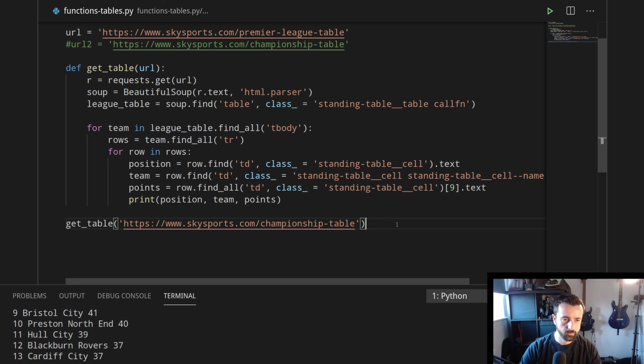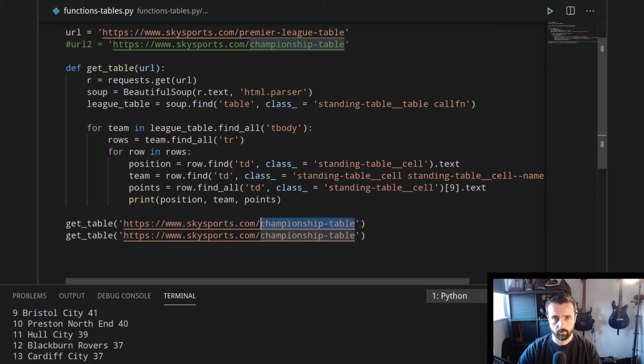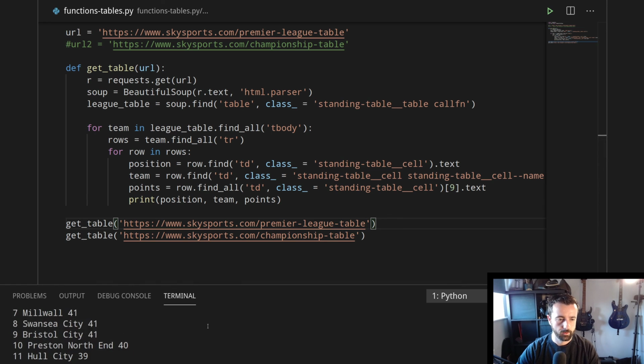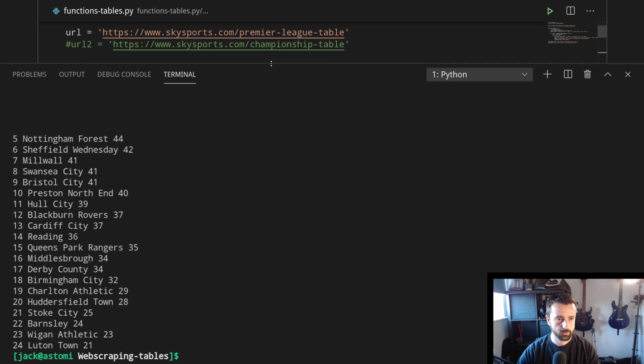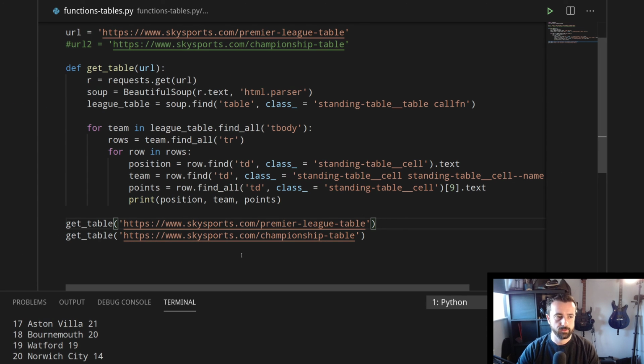We could do both, and we could call both at the same time, getTable and then the Premier League table, print both of those out, and you can see we've got a nice long list of all that information. So hopefully this has been useful, and hopefully you get up to speed a bit more with user-defined functions in Python. Very, very useful, and definitely worth learning.